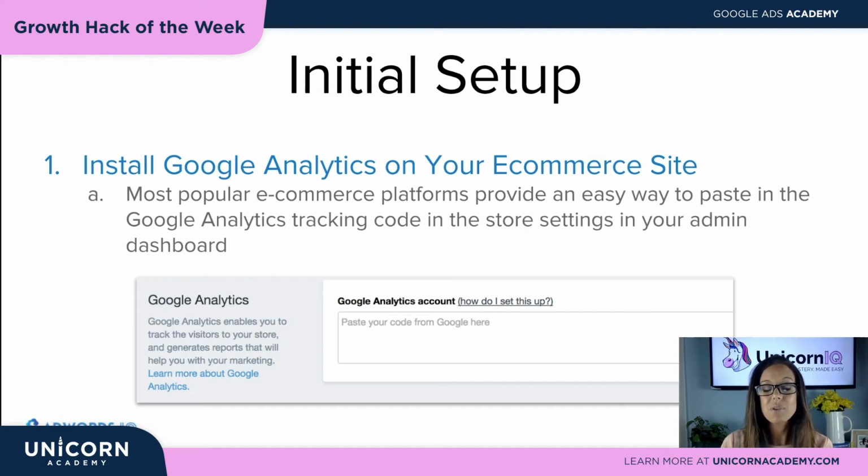Most popular e-commerce platforms like Shopify have an easy way to paste the Google Analytics tracking code right into the store settings in your admin dashboard. This is the most common scenario. It'll look something like this. This is actually a screenshot from the Shopify admin settings, where it just allows you to go into your Google Analytics account, copy and paste the tracking code snippet, and paste it right in here, and you're done.